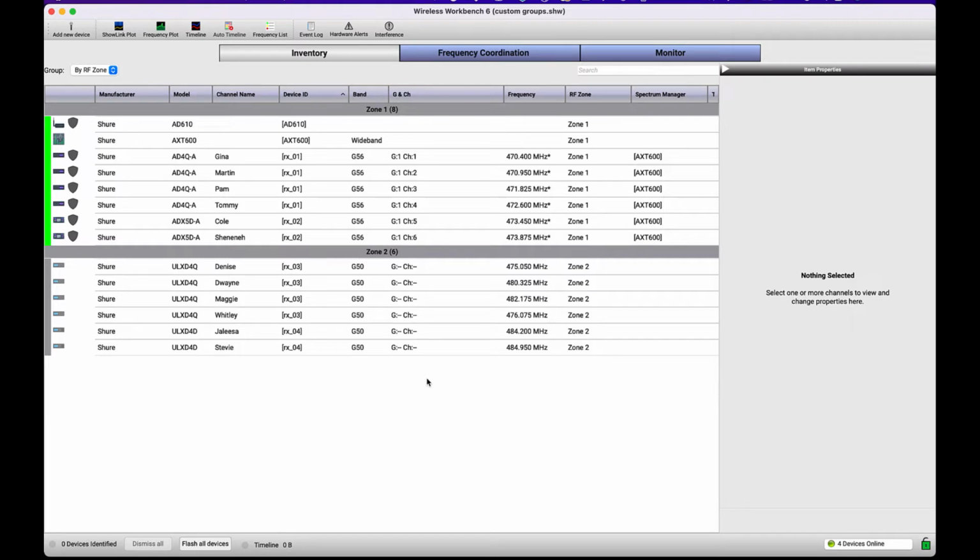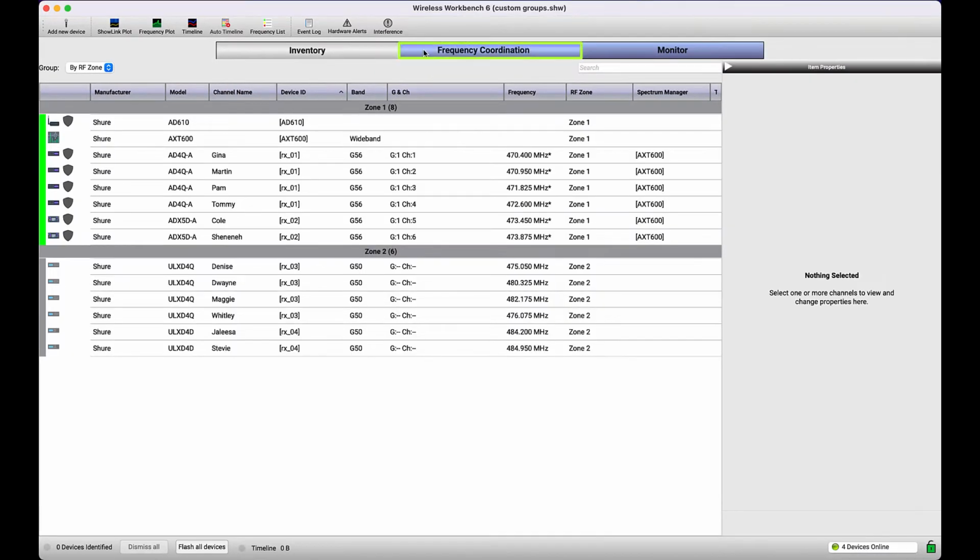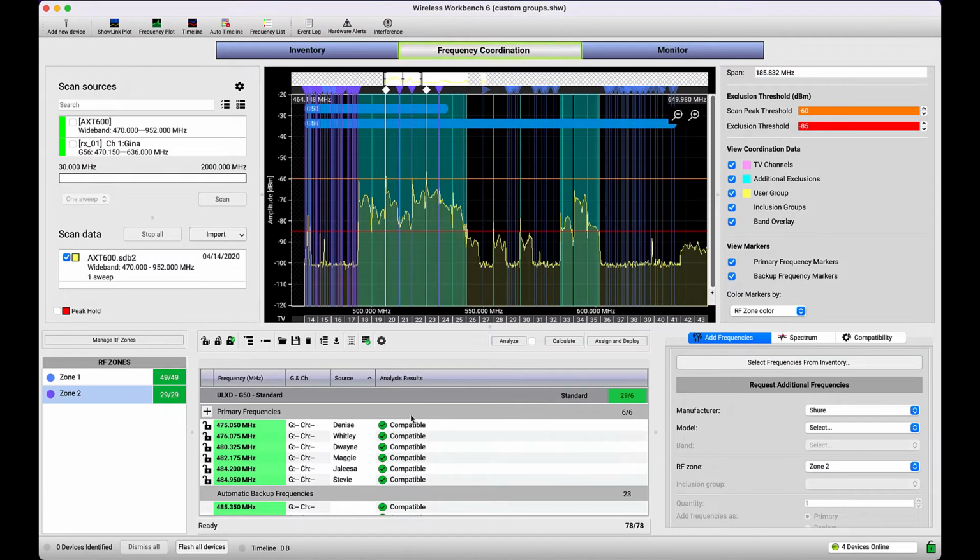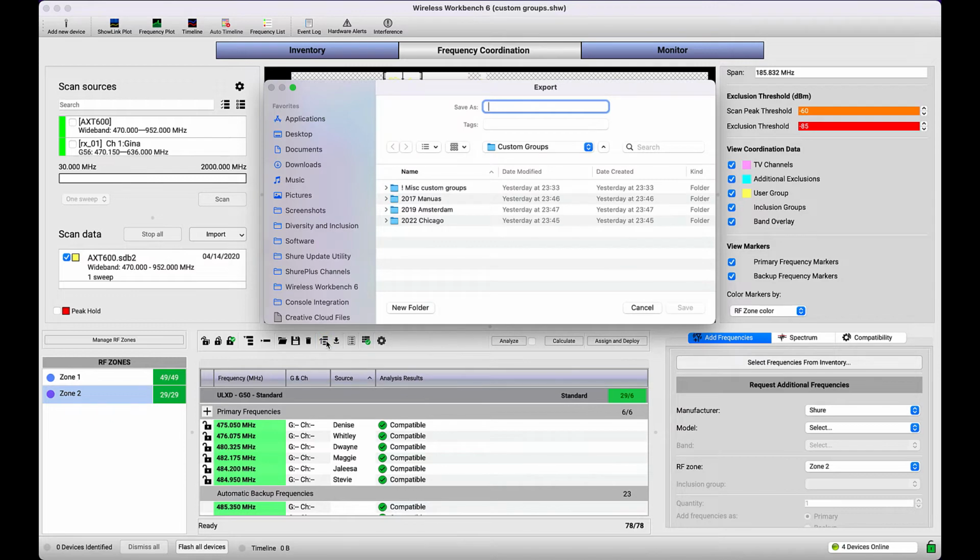The map can then be deployed to all of your networked Shure systems, making it easy to communicate with your team or clients about which frequencies to use. The best way to create custom groups is by using Wireless Workbench. In the Frequency Coordination tab, once you're satisfied with your coordination, click Export Custom Groups, and then give the folder a name.